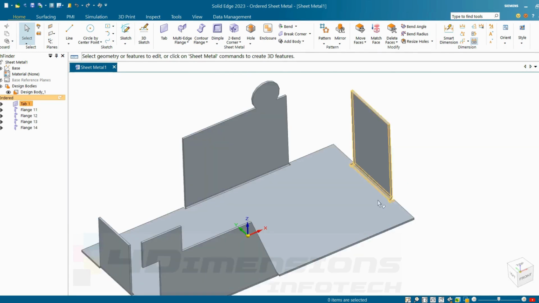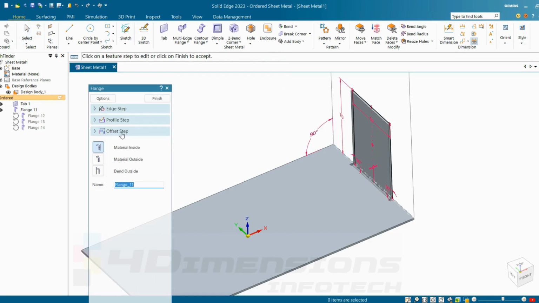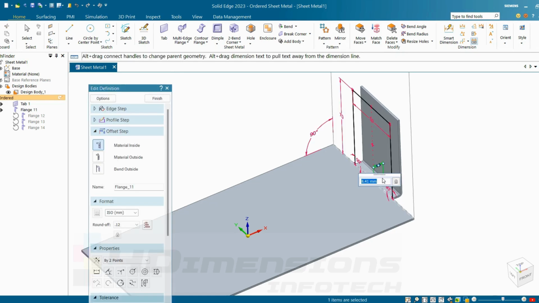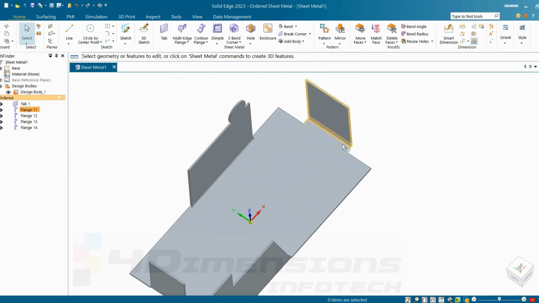I can put the extra offset value also here. For that I need to select the flange, say edit definition and we have the option as offset from step. So here you can put the offset from step dimension. Click on the option and say 9 mm. Say right click and finish. So here you can see this flange has been updated here.